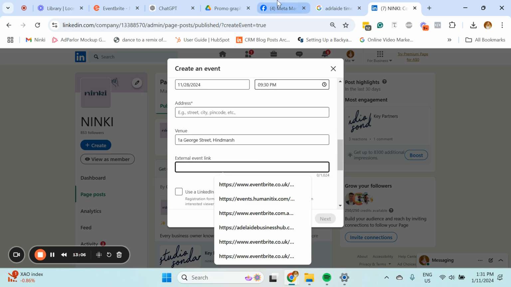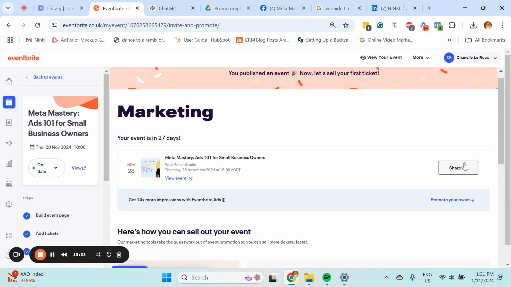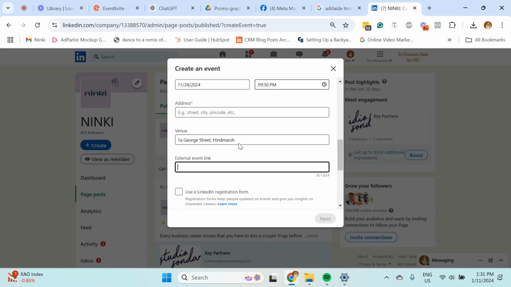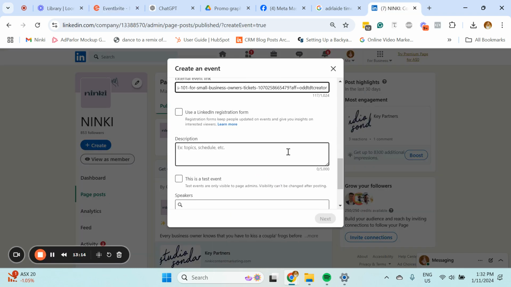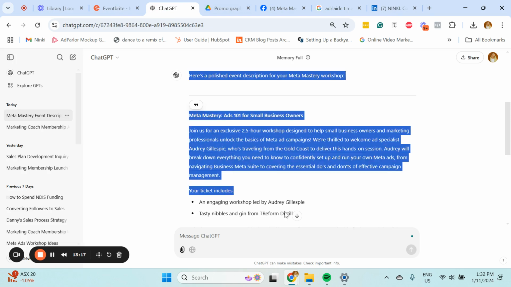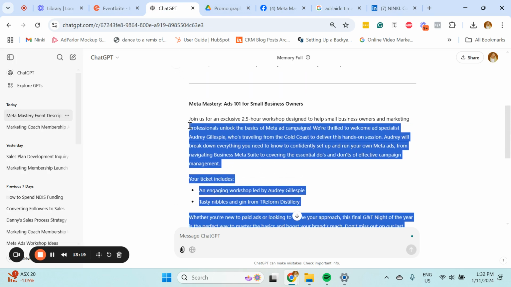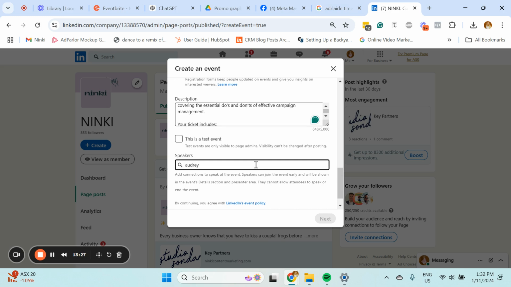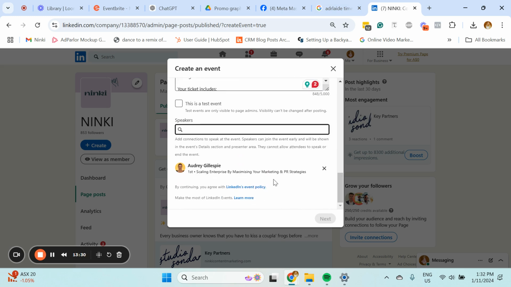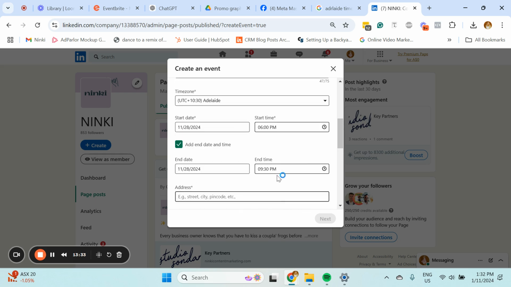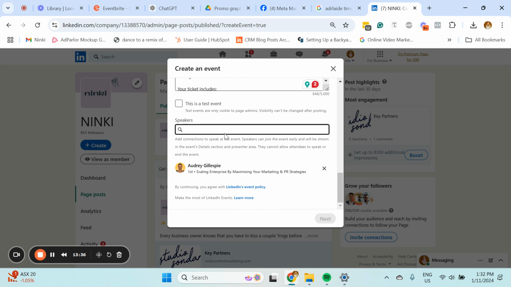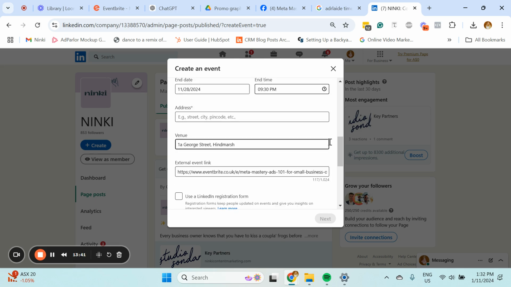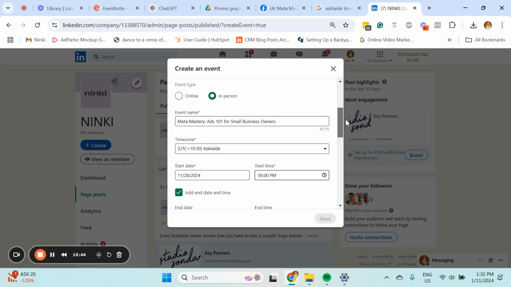Normally it brings up the venue, but that's fine. Let's get this link again. So I'm going to share an external link. We'll copy and paste the description again. Speakers, so we're going to add Audrey, who I know is definitely on LinkedIn. I'll add Terry. Oh, she actually won't be there, so I'll leave her out. So that should be fine.